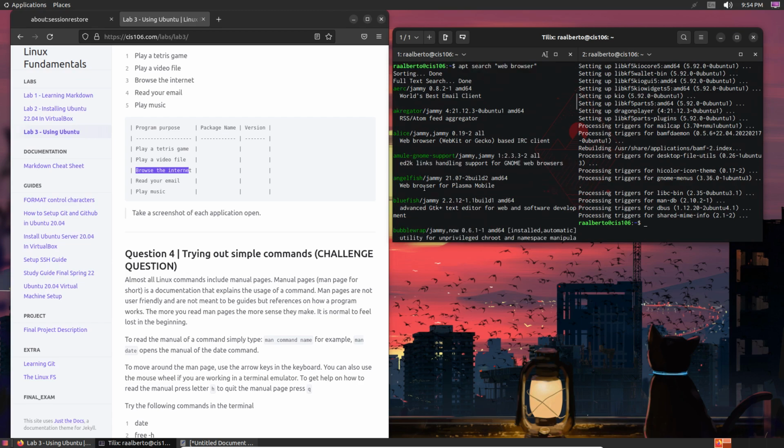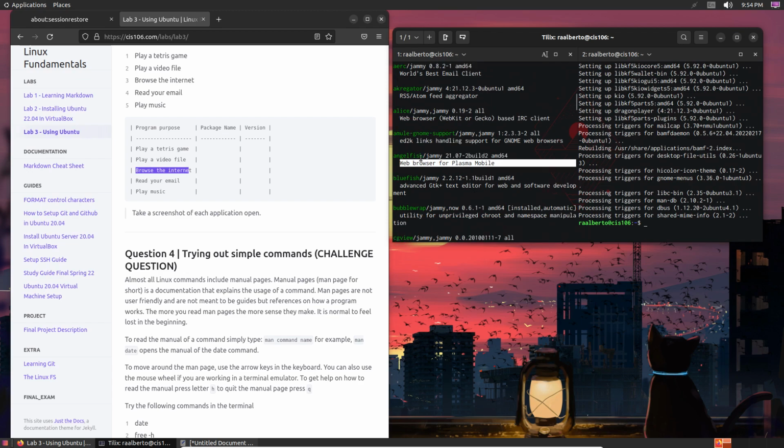That's not it. A web browser for the Plasma Mobile. Angelfish. A web browser for Plasma Mobile. It sounds like it's sort of what we're looking for based on the description, but let's see what else is there. I mean, you can install it if you like. Let's see how big it is. So let's do sudo apt install Angelfish.